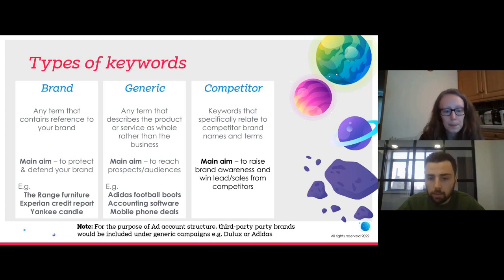So the second way we split out the keywords is into generic. These are more describing the product or service as a whole, so they're not containing brand keywords. This is more to prospect and reach new audiences. The examples here are Adidas football boots, accounting software, and mobile phone deals.